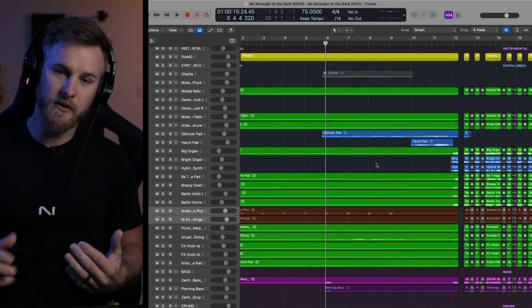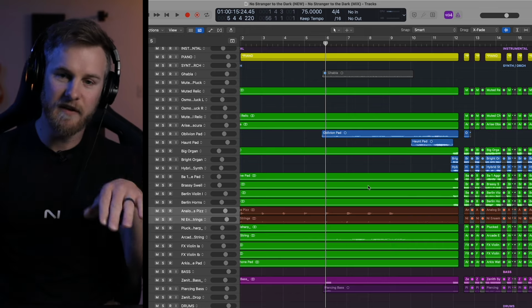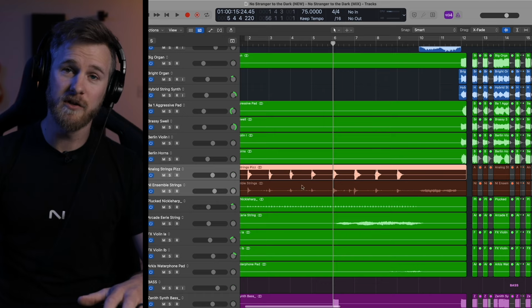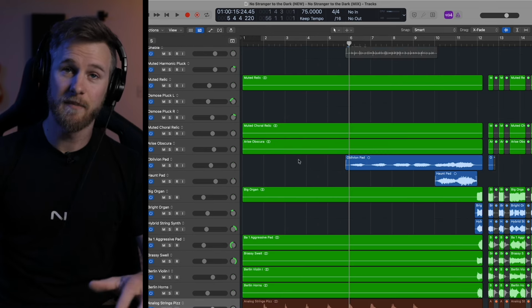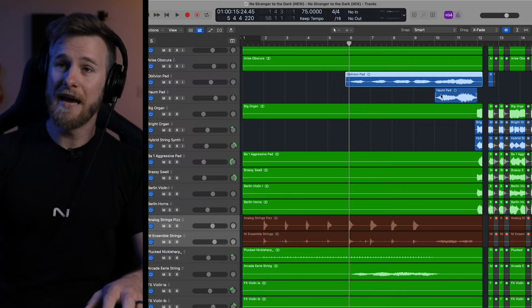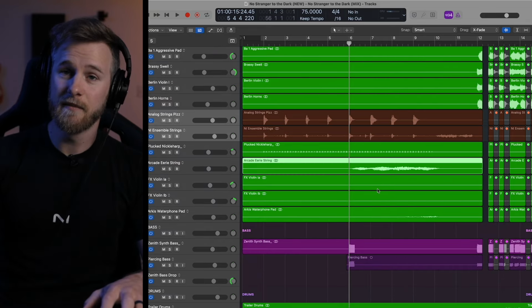And I think it's very important to also understand that you don't need to be just stuffing a bunch of stuff in to make something interesting. This is very minimalist in a lot of ways. 1, 2, 3 string tracks, the piano, and the vocals. That's it at the beginning. Then we add some of these pads in here. We're adding some of these strings in here.